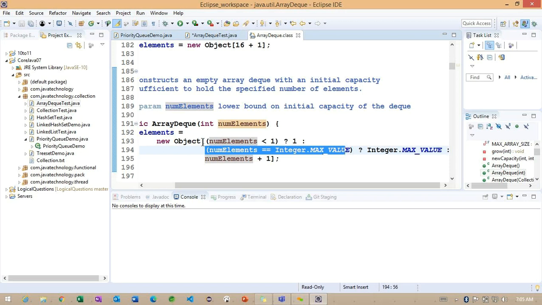So whatever max value they are assigning, they are checking the values here. Whatever number of elements we are passing here, if it equals this particular Integer.MAX_VALUE, what happens here? They are using Integer.MAX_VALUE. Otherwise, they are checking with num elements plus 1.